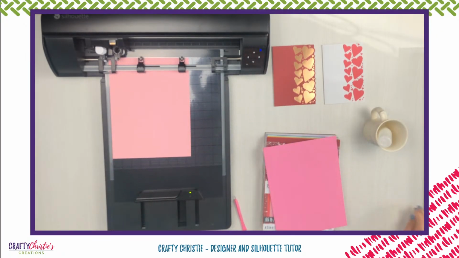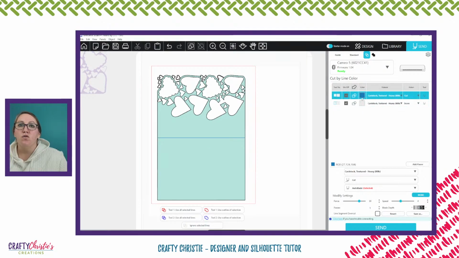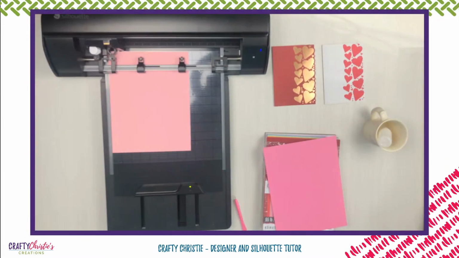We'll come back to Silhouette Studio. I want to make sure I'm doing my score first. So if your score was underneath, all you've got to do is click and drag up to change the order of operations. I'm going to do my score line first, so that way nothing moves while I score, and then we'll come back and do the cut. Or it'll do it all at the same time, but yeah, I hope that makes sense. All right, we're just going to hit send, and we'll let it do its cutting.